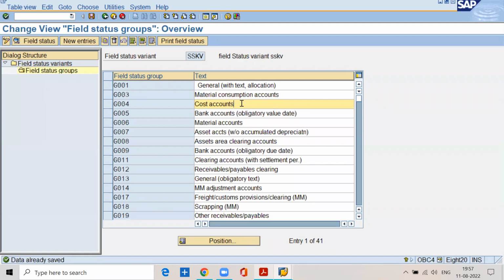Next, the field status group G006 is assigned in all the GL accounts relating to material inventory accounts.